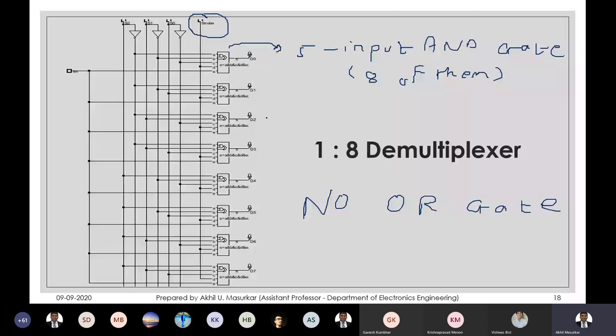So actually speaking, this D0 becomes S2 bar, S1 bar, S0 bar. Then we have probe dot dot, and we have in. So actually D0 depends on these 5 terms.